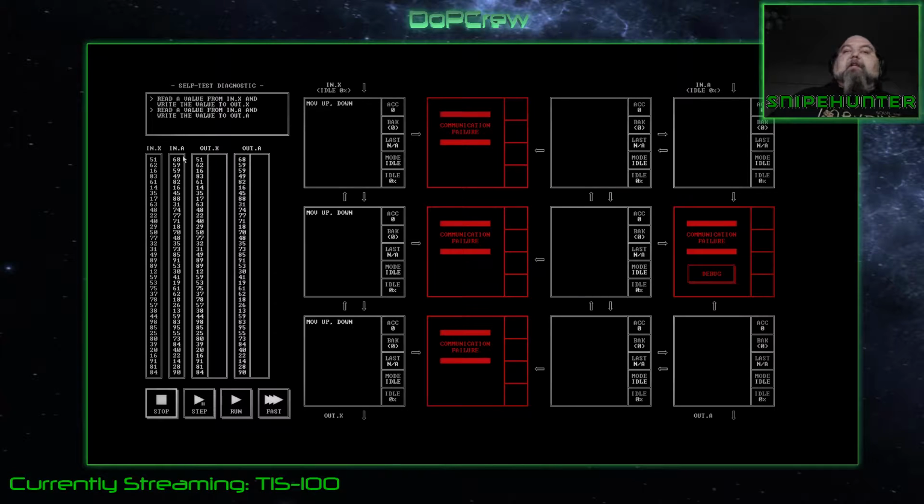Now, for the diagnostic to complete successfully, I need to read a value from in X, that's this piece right here, and write the value to out X. Then I need to read a value from in A and write the value to out A. So in A is over here, in X is here.